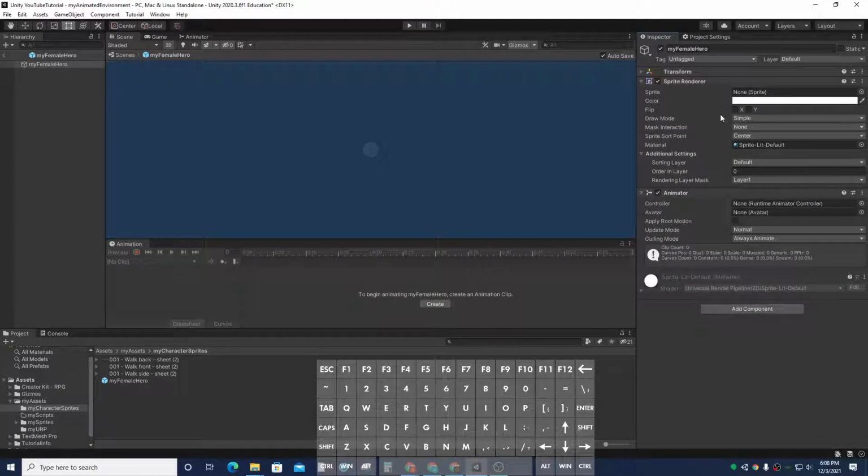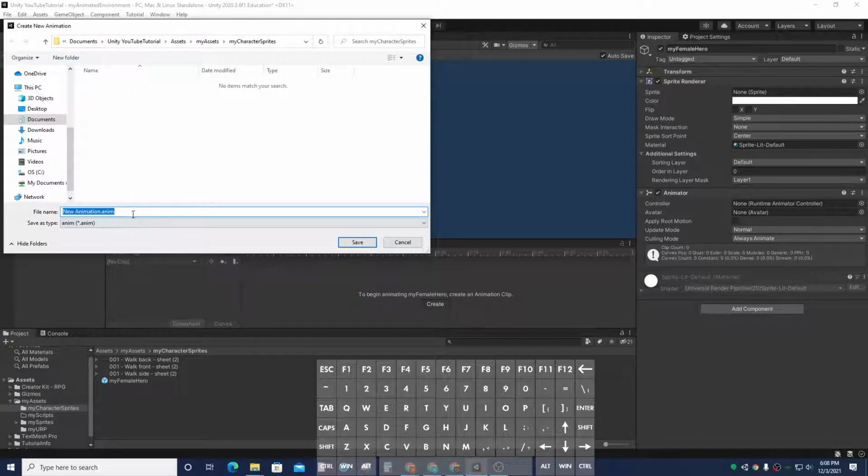Okay, once you add in a sprite renderer and an animator, it's going to allow you to hit create and create animations for this. So we're going to go ahead and hit create. The first animation we're going to call walk north. Let's go ahead and be specific. Let's go female walk north.